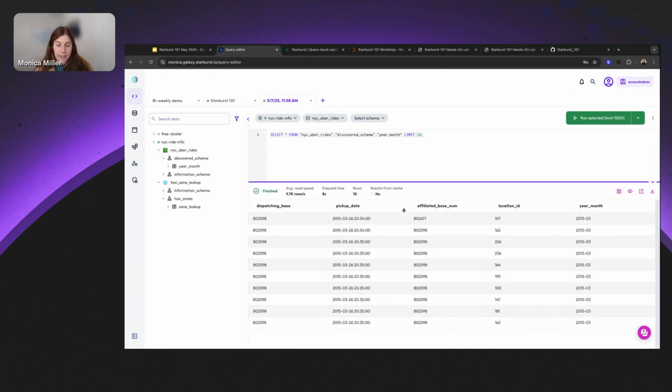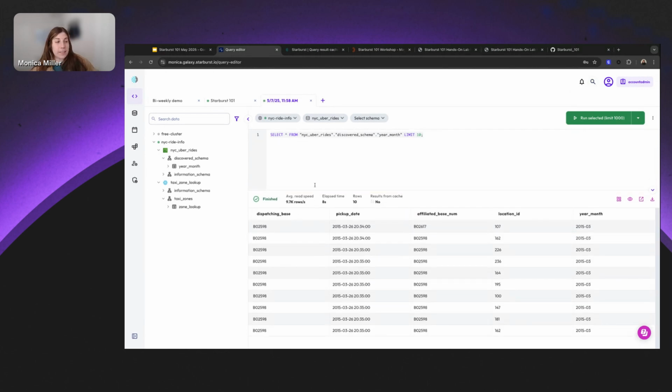So I've run that query, and now you can see basically our general information. So this is our land layer. This is our raw data. This is our bronze level information where we have all the data available to us, what we've pulled in from the Uber ride. So you can see the dispatching base, the pickup date, the base number, all of the information we need, and then the year, month.